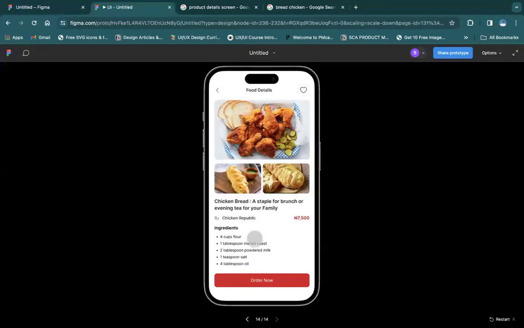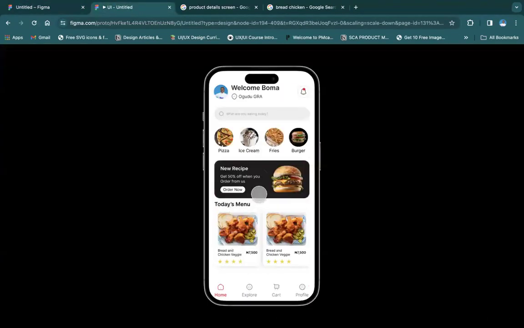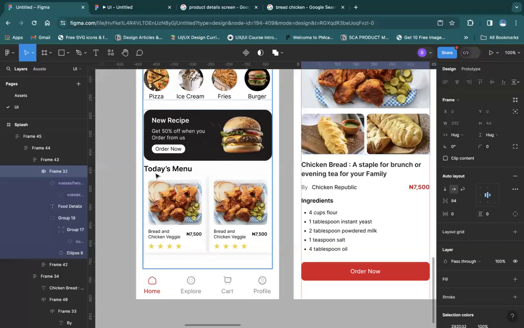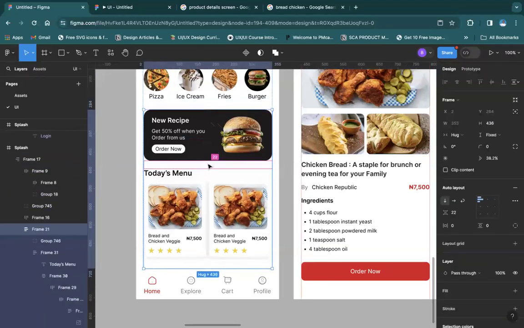It is. So looks like from our home, if you click on I'm seeing today's menu, this preview page, please, how do I get here?